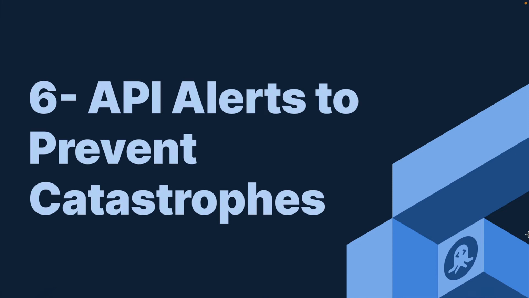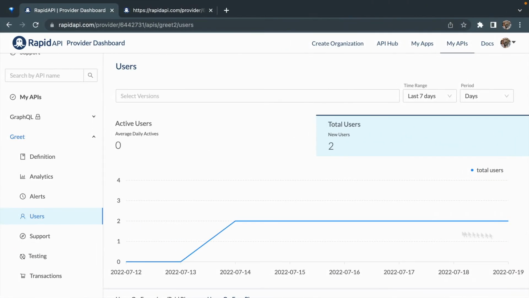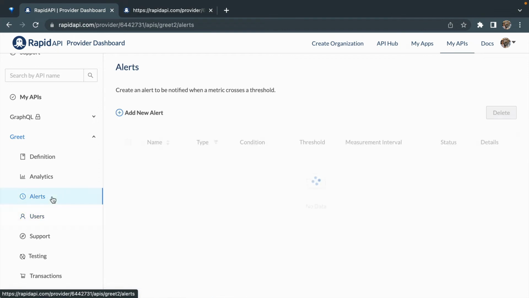The sixth feature RapidAPI provides the developers with is API alerts to prevent catastrophe. For that, you need to go back to the API provider dashboard, and here on the sidebar menu, click Alerts. You can set custom alerts for your API inside RapidAPI provider. These alerts will notify you immediately once a particular alert metric crosses a threshold.